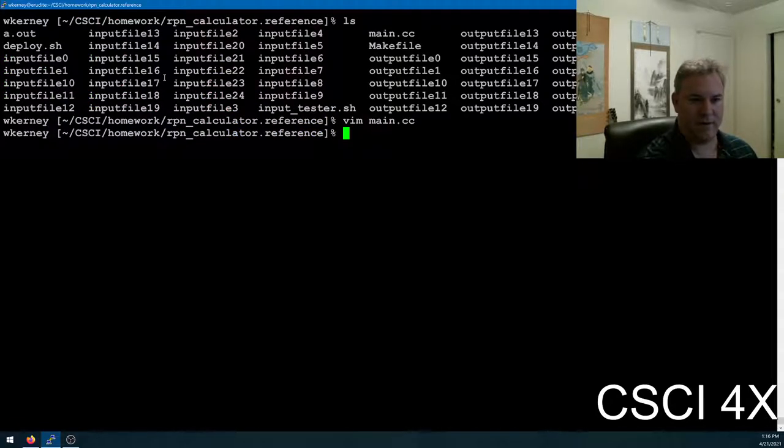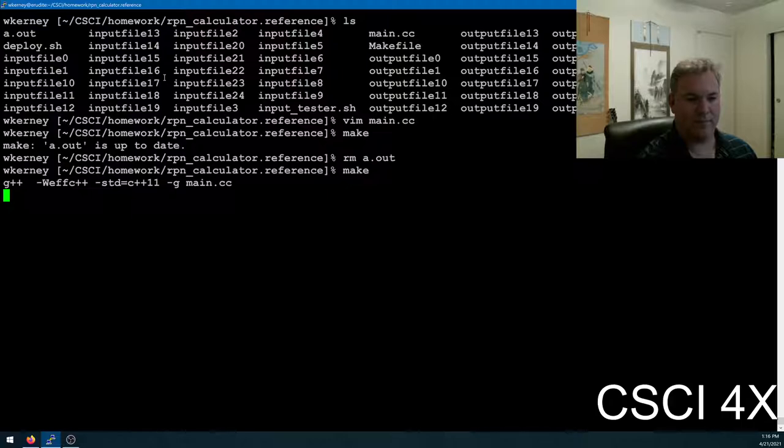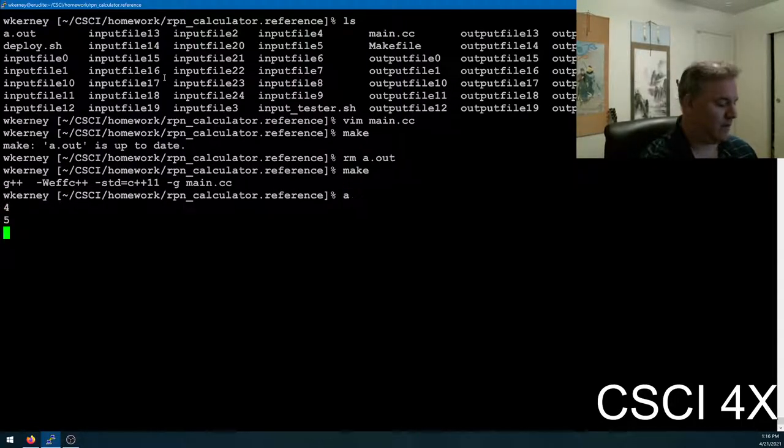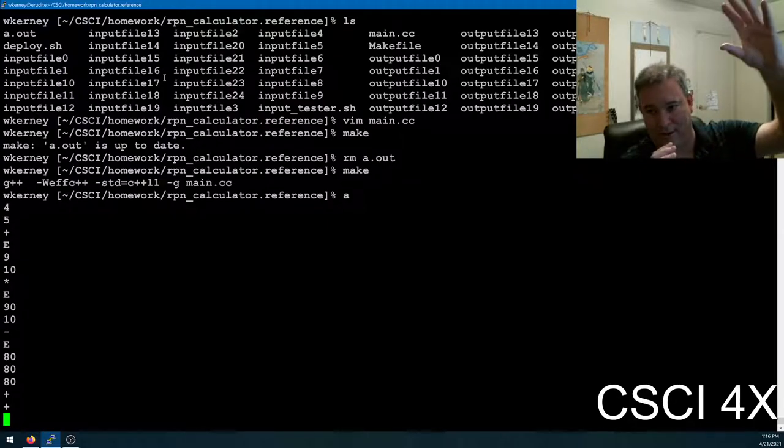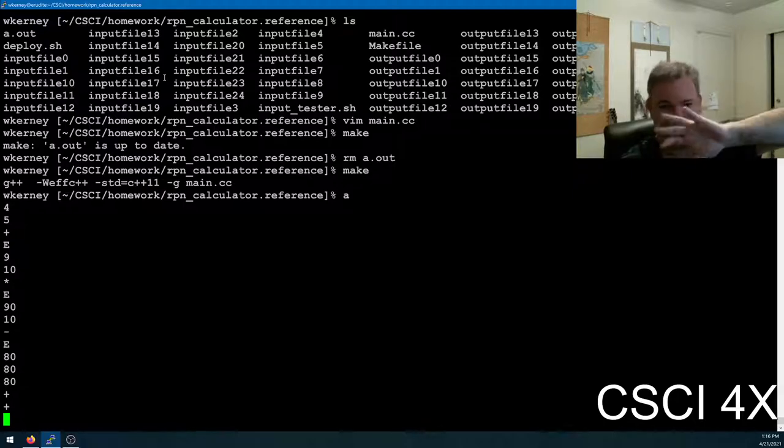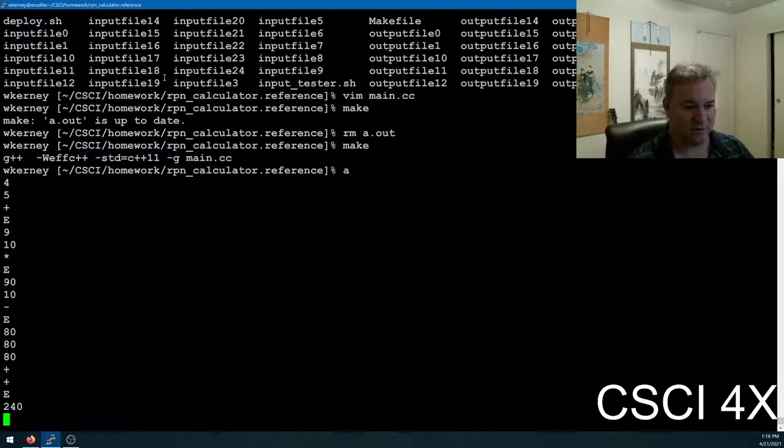So for this assignment, let's see, 4, 5, plus, output 9. So 9 is on the stack right now. I'll put 10 on the stack on top of it. Say multiply. When you multiply, it pops two things off the stack and pushes the result back on the stack. 90. 10 minus, 80. And then I could go 80 plus. So 80 was on the stack, push 80 on the stack, plus takes the two things off the stack, puts 160 back on the stack, plus takes the two off the stack, puts 240 back on the stack, and I print the result, it's 240.